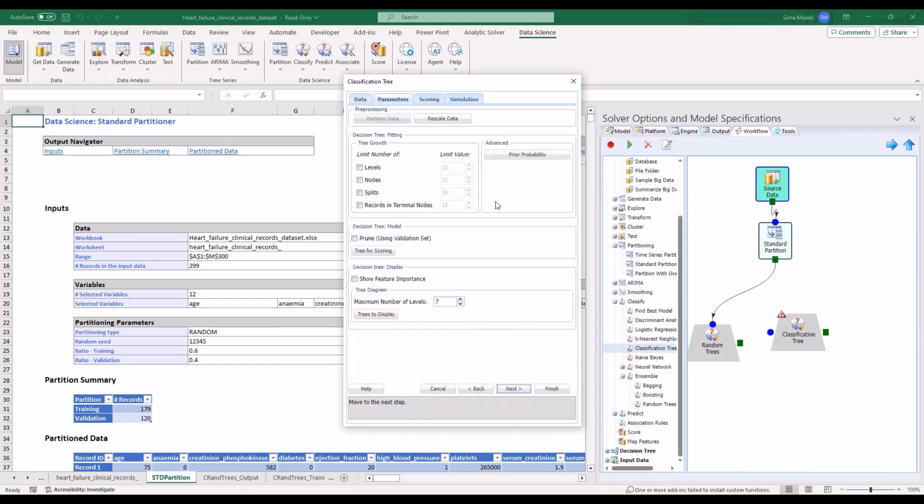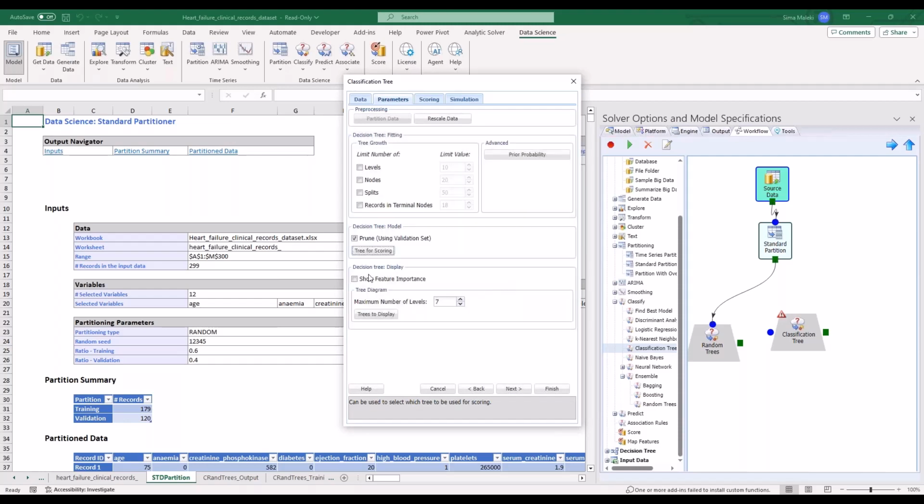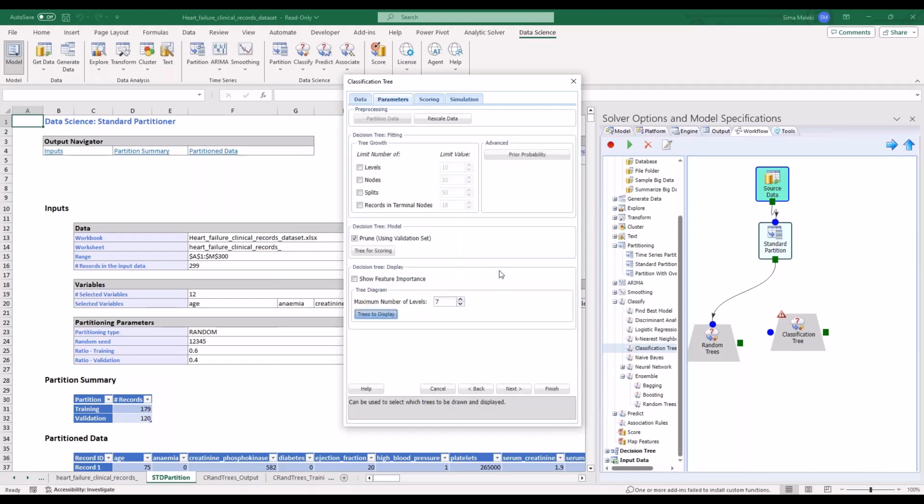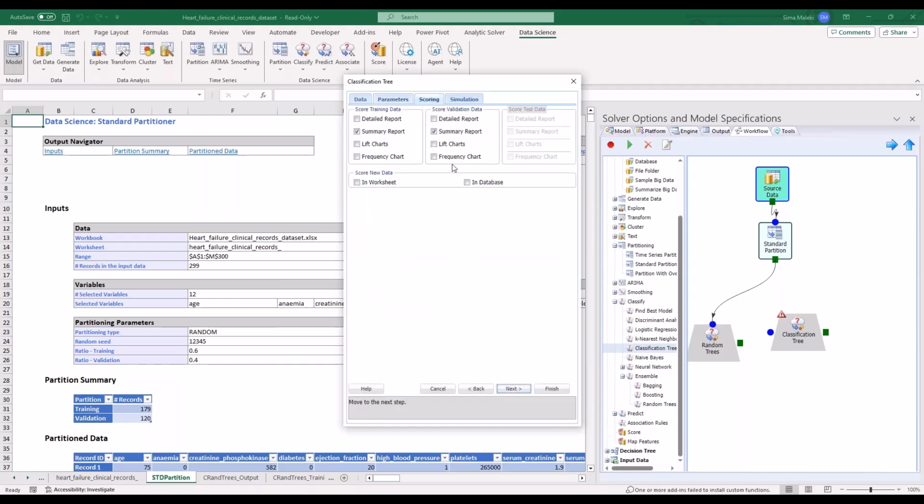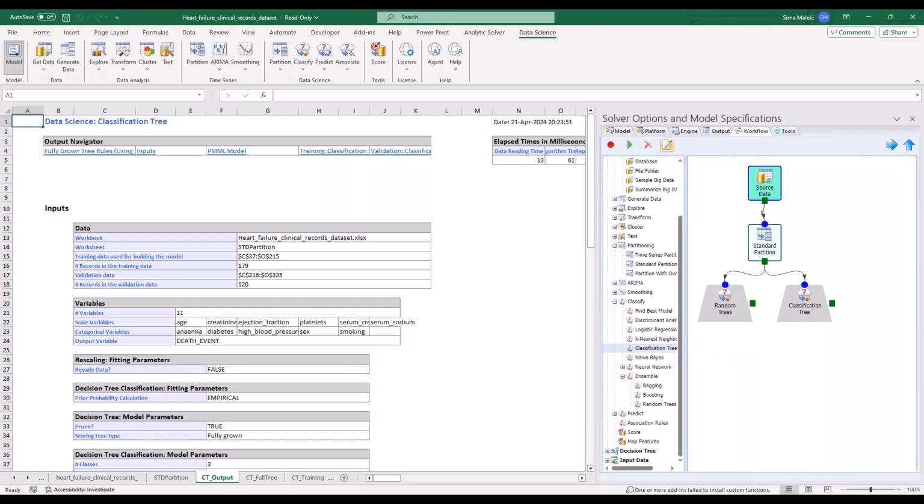Let's click on Next. This is a single classification tree. Let's go ahead and accept all the options. You can prune the tree and choose which tree. You can use fully grown tree or best prune tree, and then we can choose a tree to display. Let's look at the fully grown tree. We also have options for prior probability. Again, let's stick with summary report and click on finish. You can click on this button to format the workflow. Let's execute the workflow.